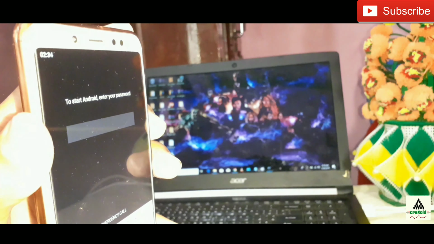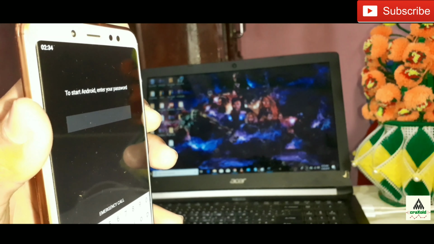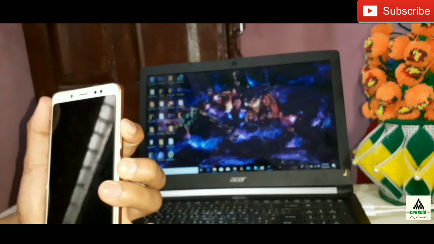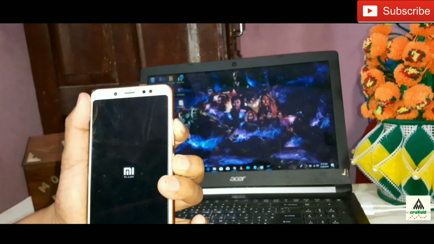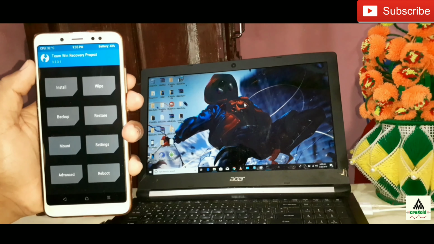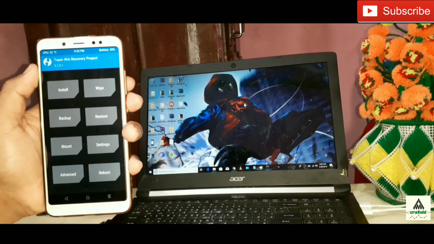And now what we have to do is we have to format our phone. So to do this, we have to press power button and volume up button simultaneously for about 5 seconds. Then you will be redirected to the TWRP recovery mode. And here you can see we are in TWRP recovery mode right now. And from here we have to format our phone.